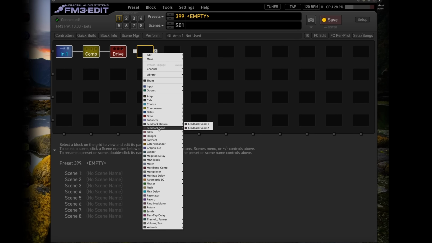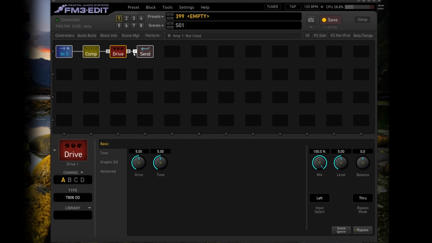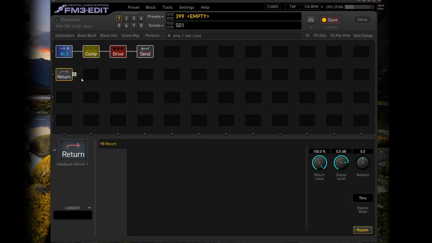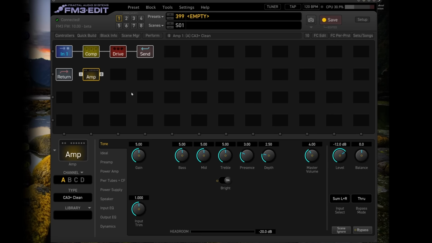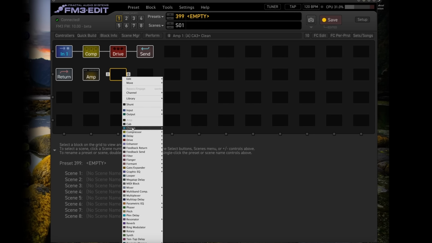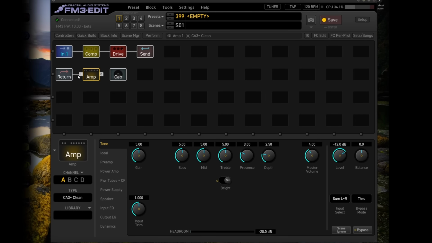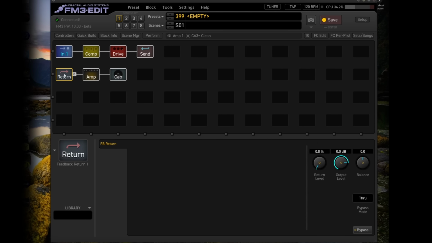And then here, feedback send. So then that can go here, feedback return. Then we could put an amp here, and cab. I don't know what these defaults are going to be, but we'll find out, won't we? So you need to make sure when you're doing this, the return by default will be off, so you need to turn that back up to 100%. And then you should have sound eventually.